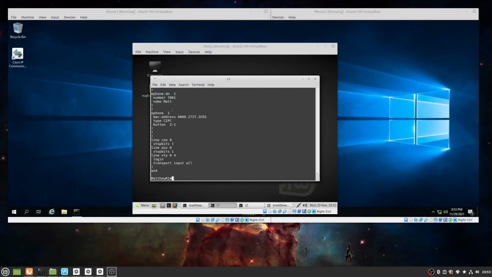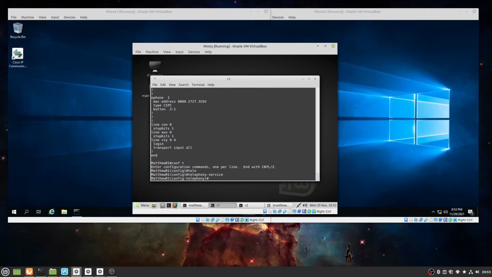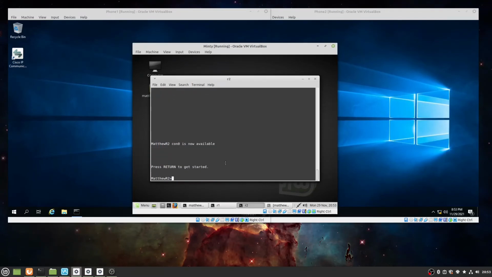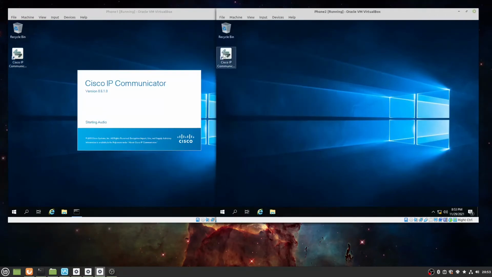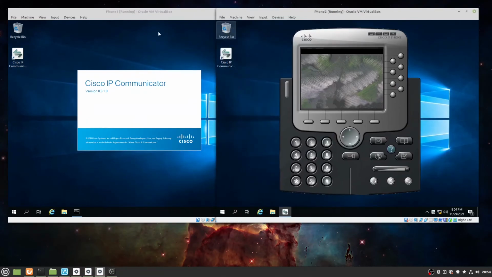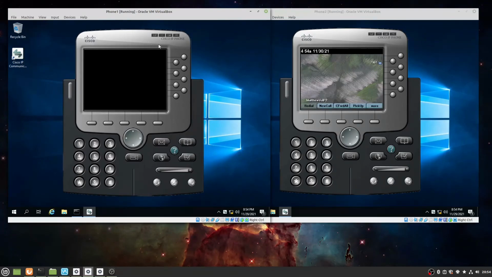Lastly, as you saw on the phone itself, it had a Cisco CME system message. If you wanted to change that system message, you go into each router, you go to your telephony service, and you change the system message itself. You can change this to whatever you want, being Matthew's phone, Matthew's VoIP, and as soon as this loads up, we can see that each of the phones will now have a new system message.